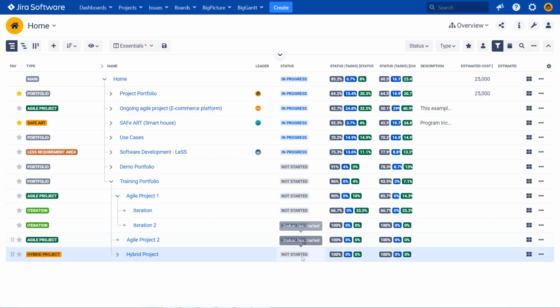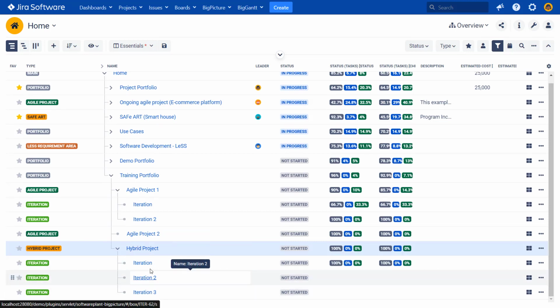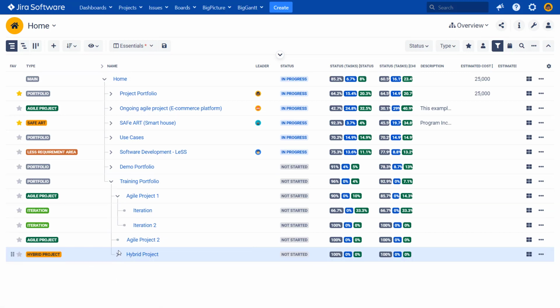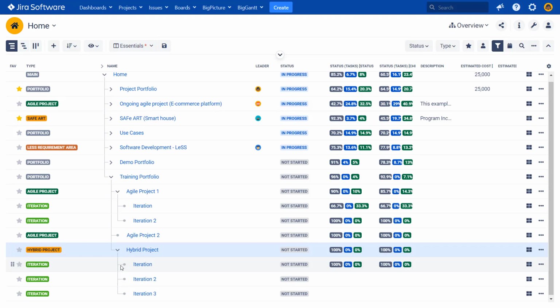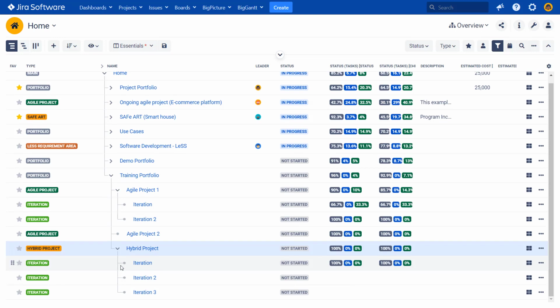Okay, so we're back. I have now a hybrid project with iterations underneath. These iterations are synced to the sprints that are in the hybrid project. I actually had to do 2 things to be able to do these setups that I did not have to do in the Agile project. So first of all, by default, BigPicture does not allow us to put an iteration type of box under a hybrid project type of box.